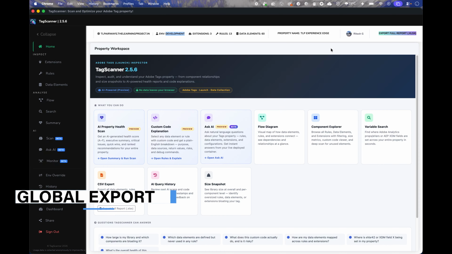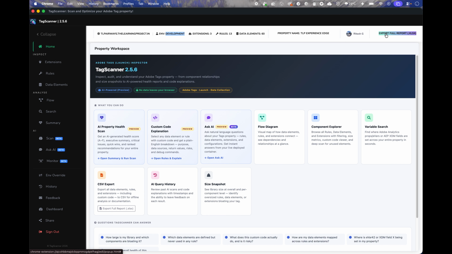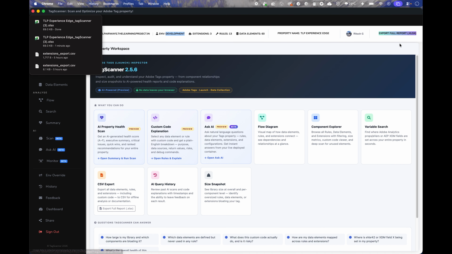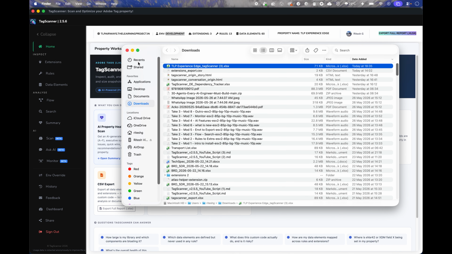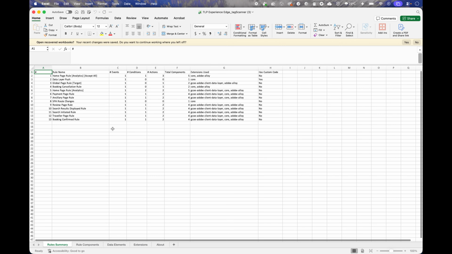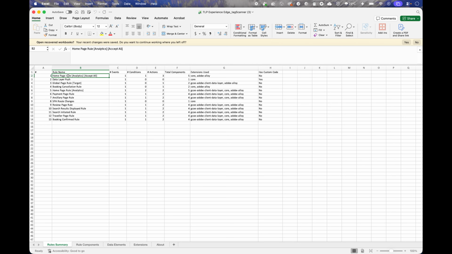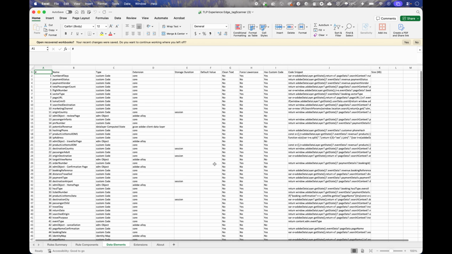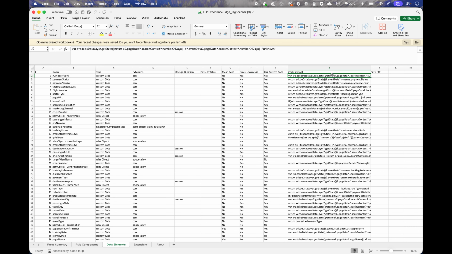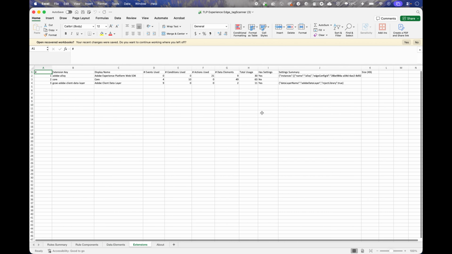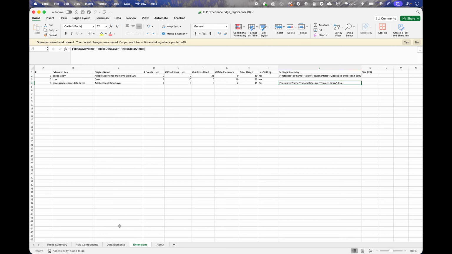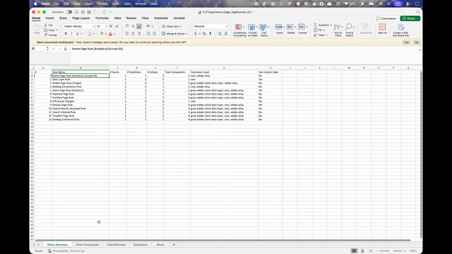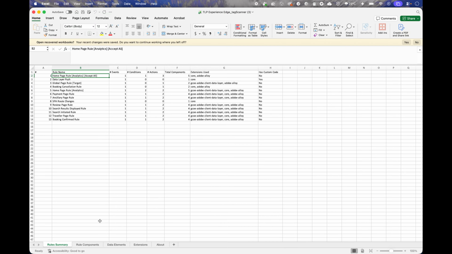Export. The full export feature packages everything into a single Excel file: rules, data elements, extensions, and all the custom code, which is ready for a client handoff or implementation documentation. Adobe Tags has no official feature that can export custom code. Doing this manually means copying block by block, formatting a spreadsheet for readability, and spending 60 to 90 minutes on something that should be done in a button click. In TagScanner, you just need to do one click and you are done.